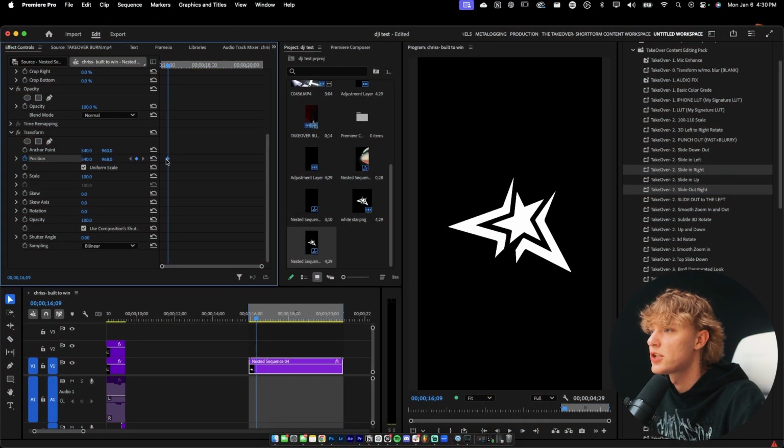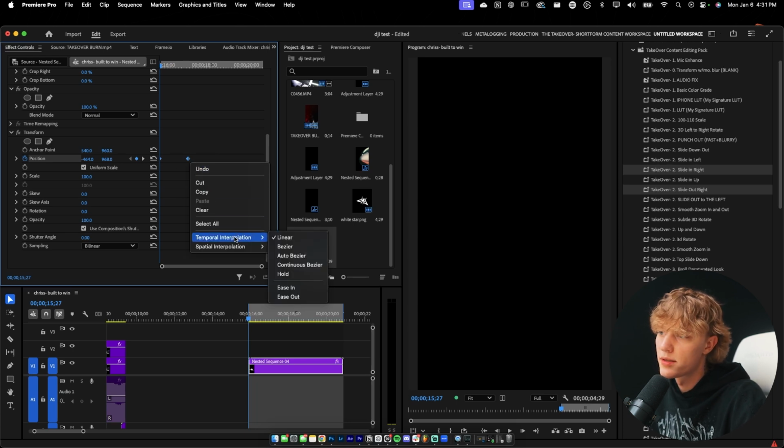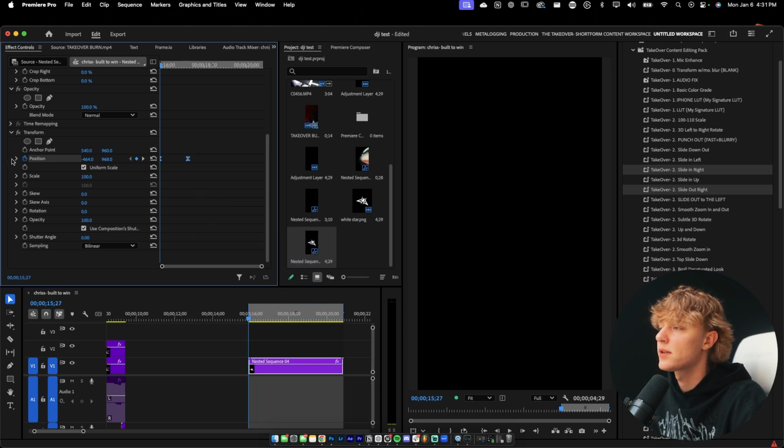Let's go ahead and change the original keyframe by hitting the toggle animation and just drag this over here towards the middle. And then we're gonna drag this out like so, to where it's out of the frame. And now it's out of frame. We're gonna select both of these, right click, temporal interpolation, Bezier. And then this is where the real sauce is.